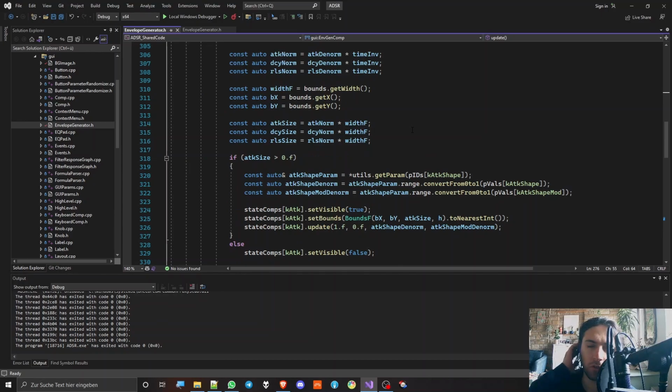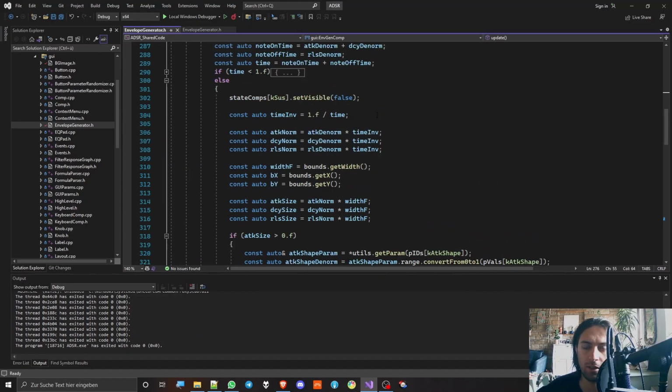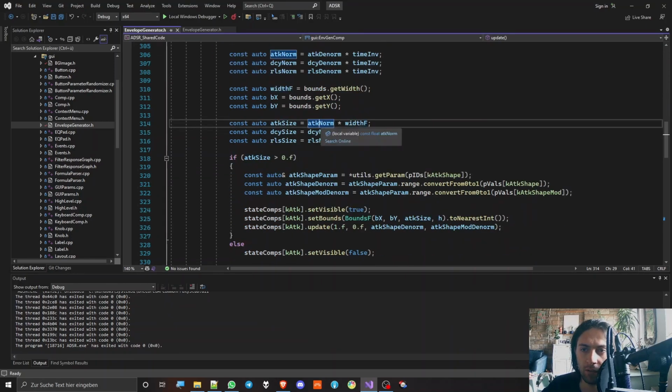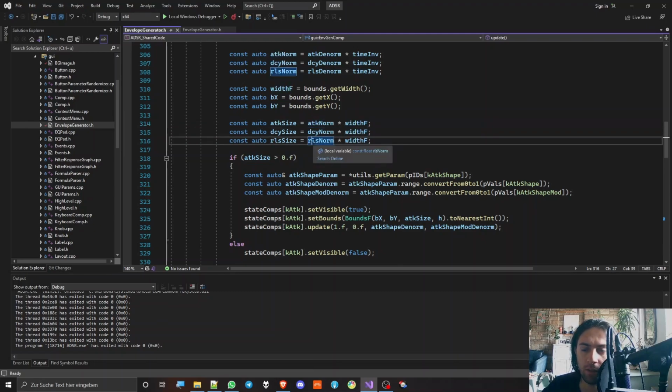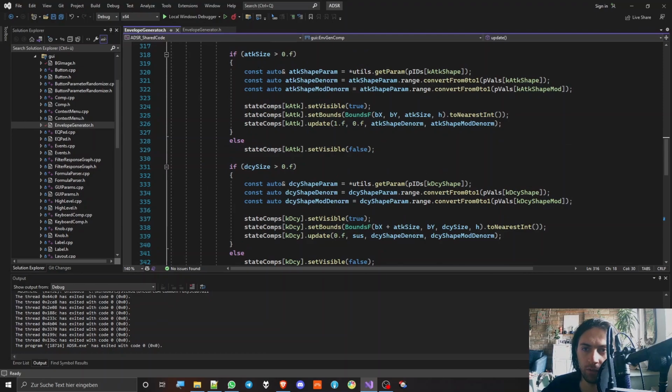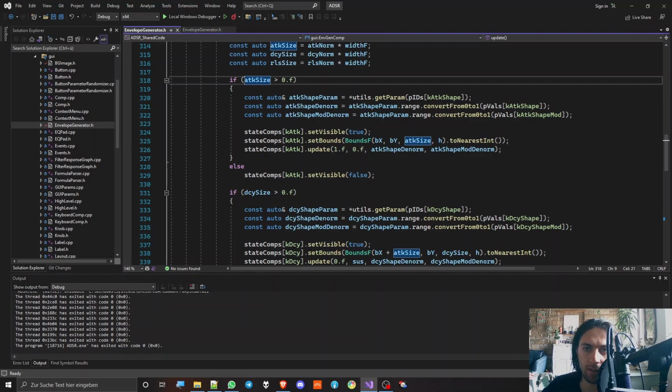It's some sort of crazy thing to do, all this denormalization and then normalizing back in fancy ways, but it's just how it works. Multiplying the attack norm with the width and also decay and release, and that's again some sort of denormalization process, but this time I'm denormalizing it to the bounds of the component so that it can later give the individual state components their bounds. Now it always starts by asking if the attack size is actually bigger than 0, because only then it is worth it to make the component visible at all.